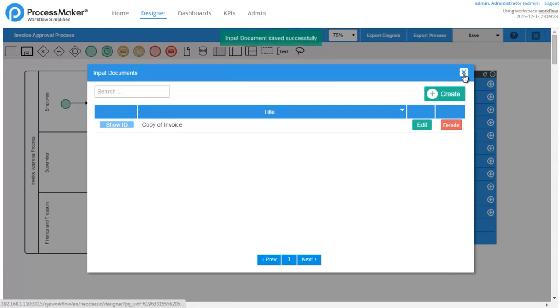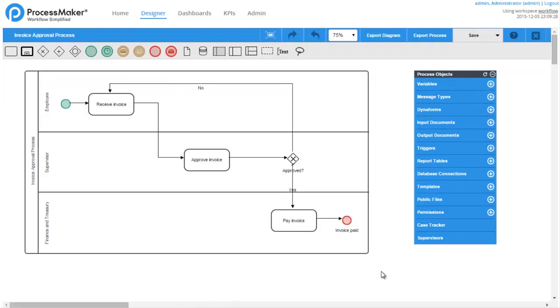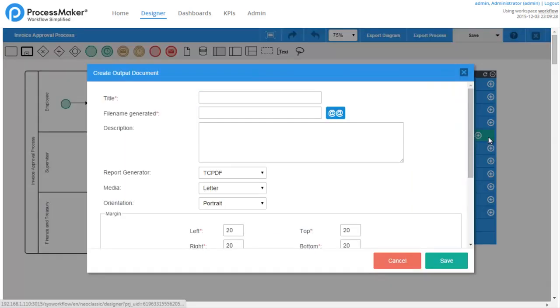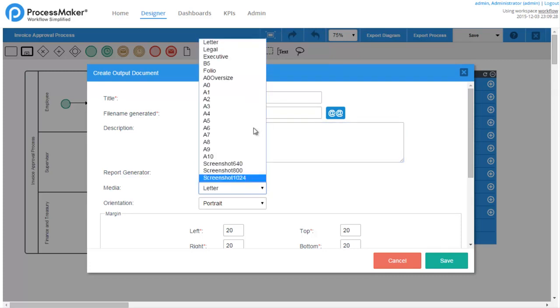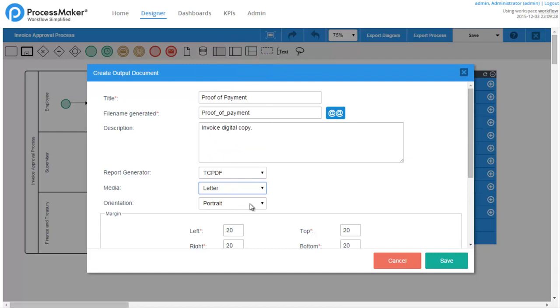Output documents are files generated while running a case, which are meant to be printed out or stored digitally outside ProcessMaker. In order to create an output document from the main toolbar, click on the Create button next to Output Documents. Give your document a title and specify a static or dynamic file name. You can then give your document a description and specify a media type and margin size.